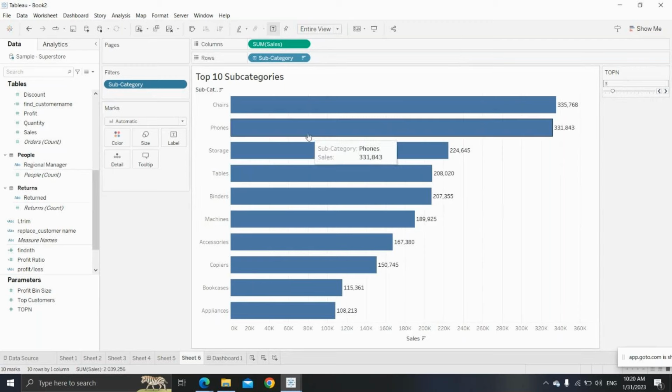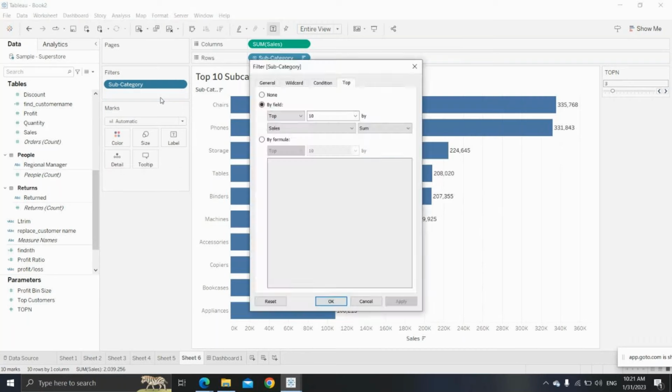Okay, so generally these are the top 10 subcategories, right? From where are we getting this top 10? Based on this subcategory filter. Edit this filter. You are mentioning top 10 here, that's why we are getting the top 10.